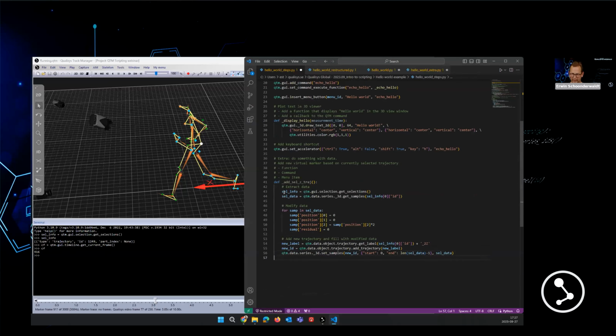So basically, it gets the selection. It opens the selected data, so it gets all the samples in this case, not just the current frame. Then it's modifying the data so that all the X is set to 0, the Y is set to 0, and then the Z is set to double. So it's vector 2. And I set the residual as well to 0.